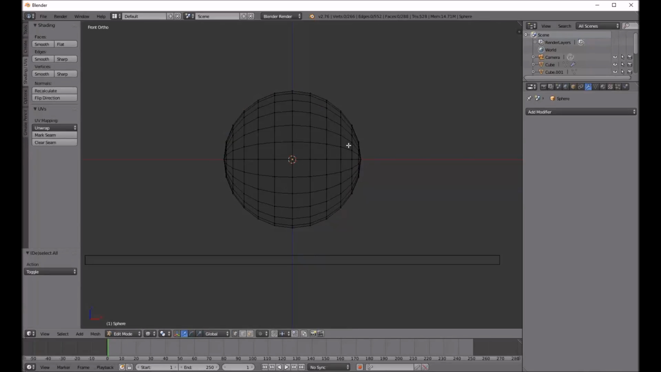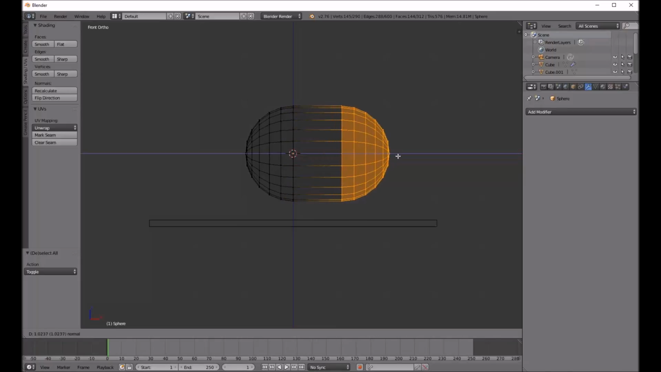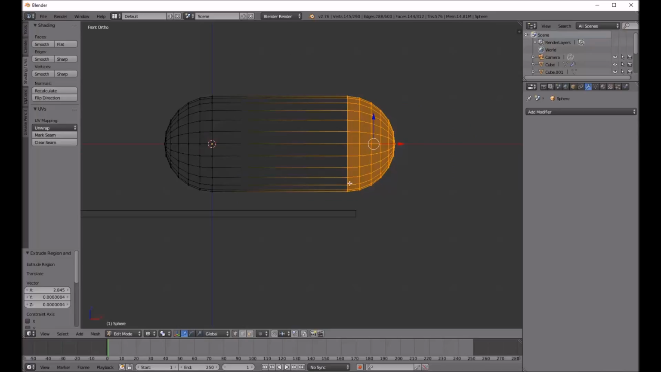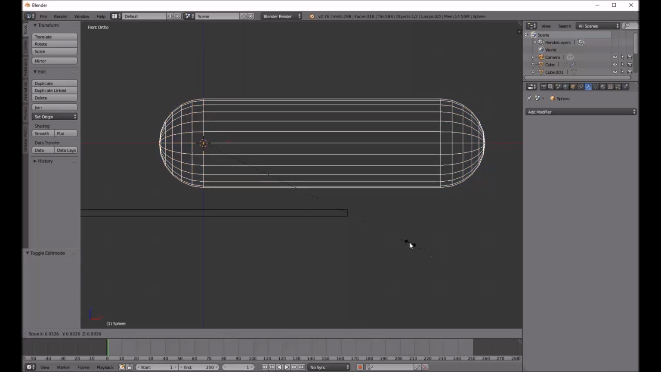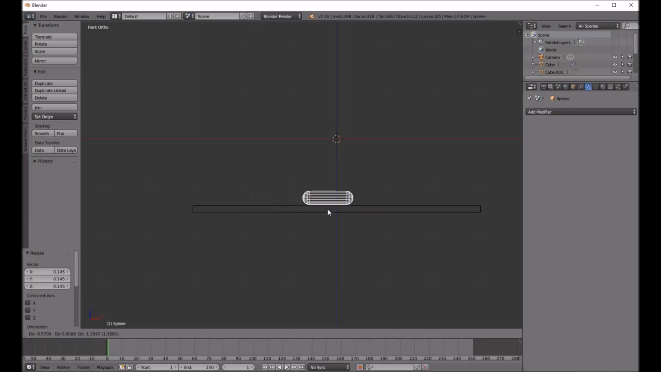Tab in edit mode and deselect everything. Actually, we can just leave that. I was going to cut it in half to make the trough, but since we're doing a boolean, we can just leave it as it is. What I do want to do is select these and hit E to extrude. So we just want to make a G and an X here. Alright, I'm going to go ahead and object mode. I'm going to just scale this down and bring it down here.